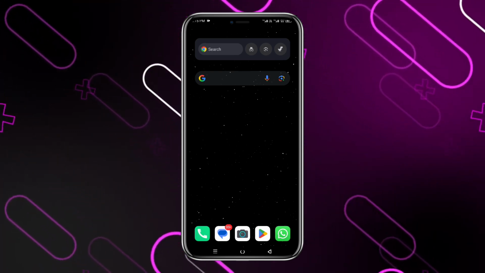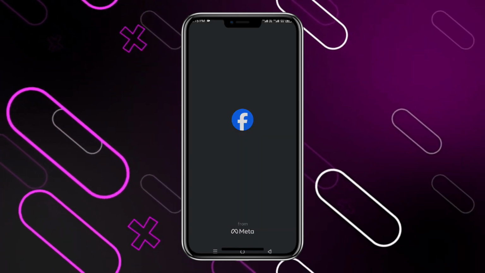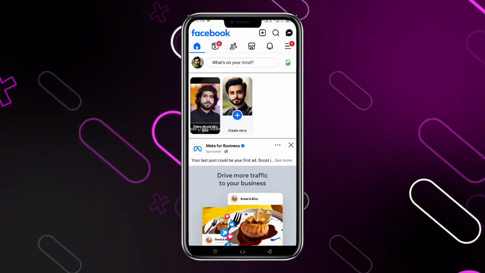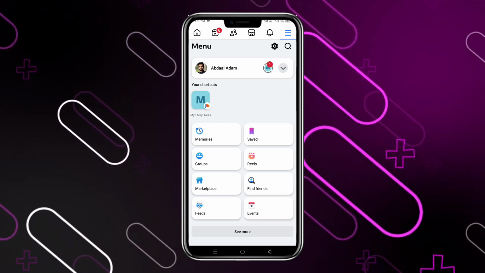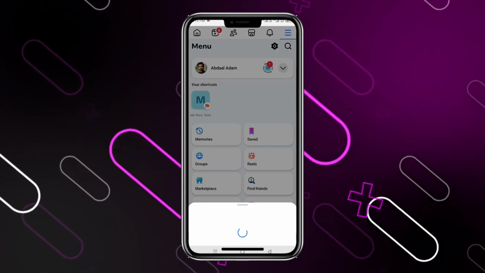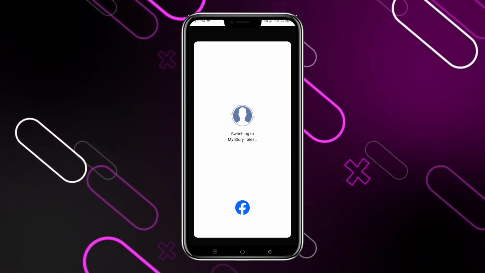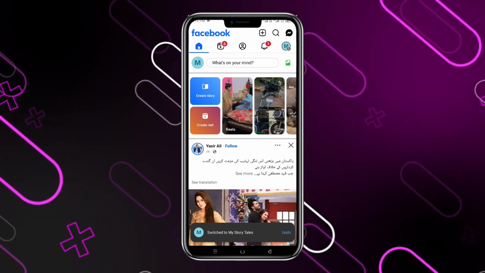So first you have to simply open your Facebook app. For that, click onto the icon of Facebook and make sure you're logged in. Then you have to click onto the three lines from the top right corner. Once you click onto it, you will be there. Then you have to switch from your personal account to the Facebook page of which you want to change the name. Once you do it, it will just take a while and then you will be switched to your page.